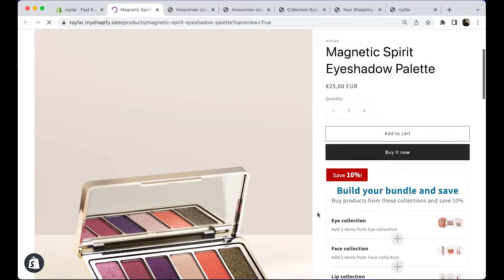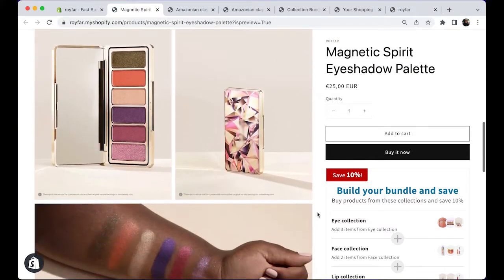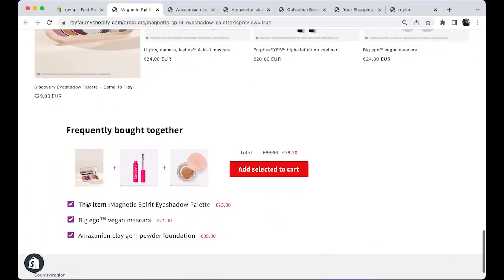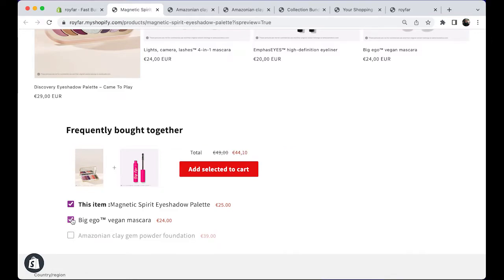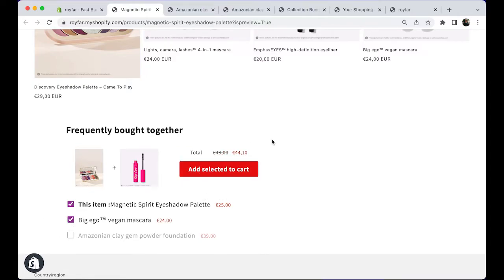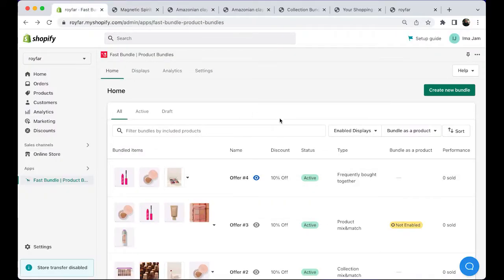We're here in this eyeshadow product page, and you see here there's this little bundle that you can see, and it says frequently bought together, and you can choose which ones you want to add. So you see, if you buy the eyeshadow on its own, there's no discount, but if you add one, the discount appears. So that was frequently bought together, which we just saw how we can make.